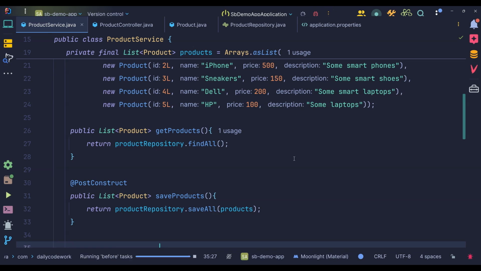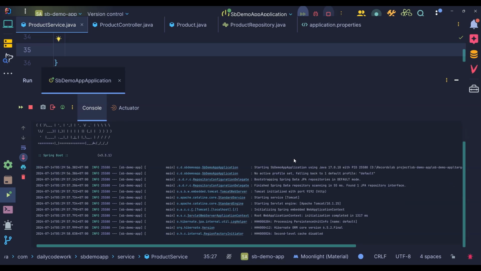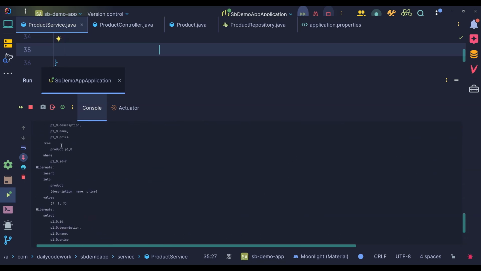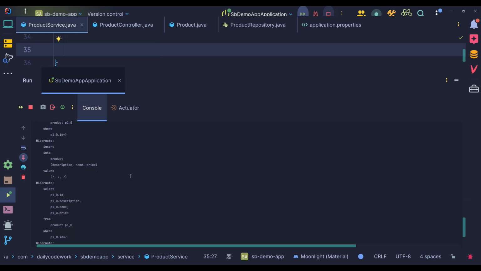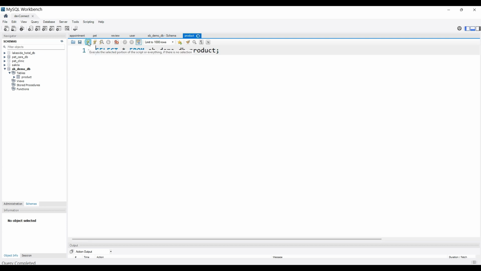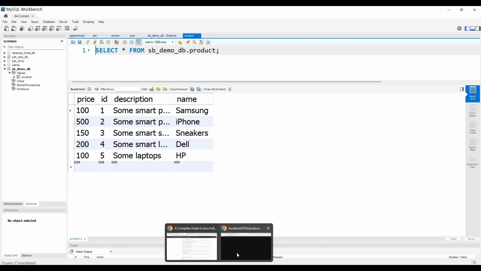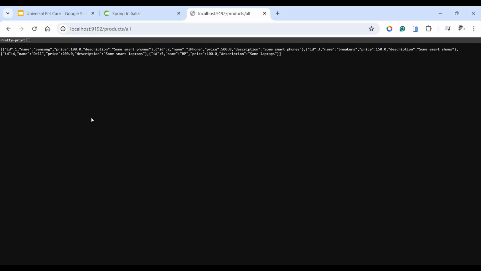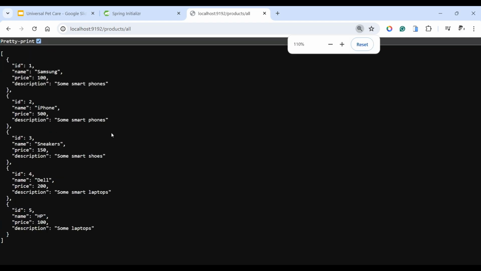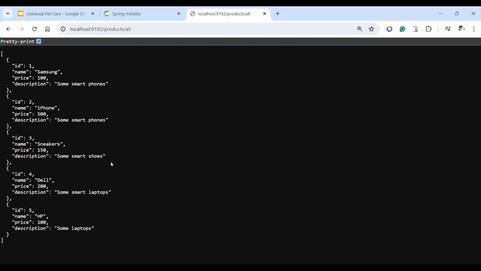So let's run it and see what we got. Right here we see SQL queries that Hibernate has generated for us. So now let's go to our database right here and let's refresh. Right here, we got data in our database already. And now let's go back to the browser and refresh. Right here, you see that we're actually getting this data from the database again. So now we have data in our database, and we have gotten the data from our database right on the browser.